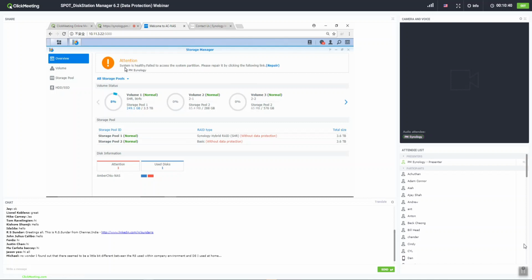But you can see it also tells us that the NAS failed to access the system partition and already provides an easy solution by simply clicking repair here. Then I think it is just a small issue. We don't need to worry about this. Thanks to Storage Manager's help. So, okay, let's explore more.